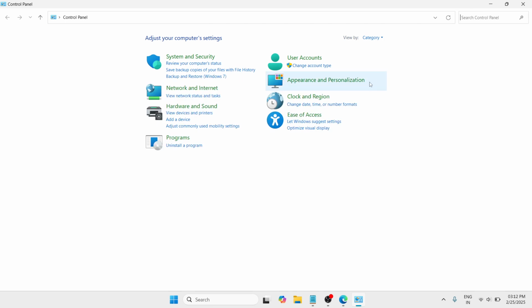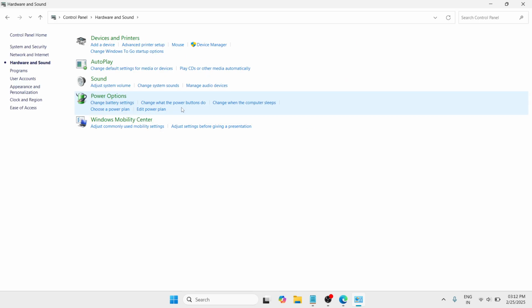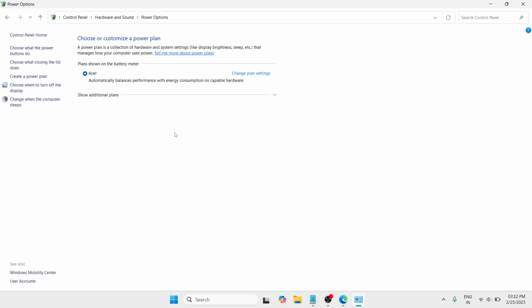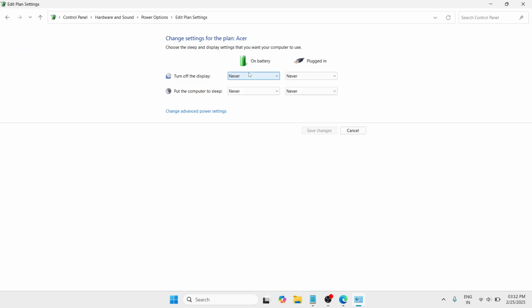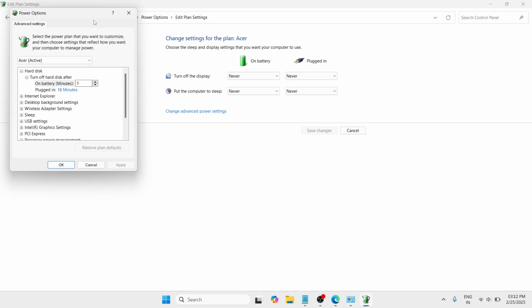So here you need to go for View By if your window doesn't look like this and change this into category. Okay, once done, proceed to hardware and sound and go with power options. Click on it. The moment you've clicked on it, you need to go with change plan settings. Okay, and go with change advanced power settings.